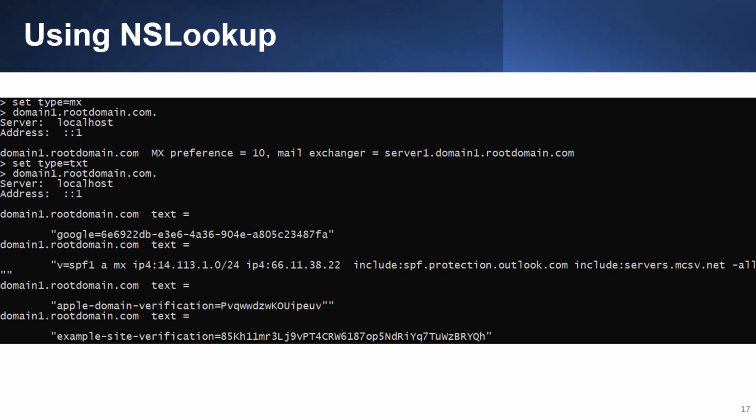This screen shows switching to the MX record and then showing the MX records for the domain1.rootdomain.com.